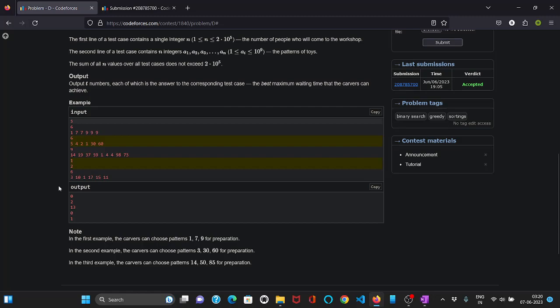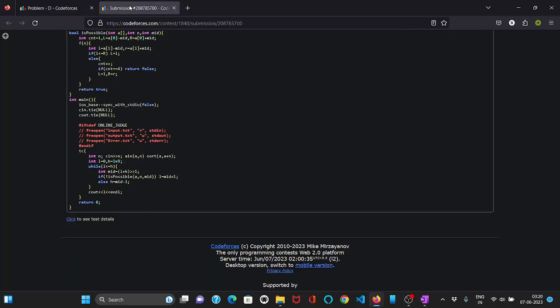So now let's see the implementation. So first of all, we take the input for n, the entire array, and then we'll sort this array. Then we'll keep our low as 0 and high as 1 into 10 to the power 9. Then in this binary search, while low is less than or equal to high, we'll calculate mid as low plus high by 2, and then we'll check whether this mid is possible as our answer or not. If not, we'll increase our low to mid plus 1, else high equals mid minus 1.